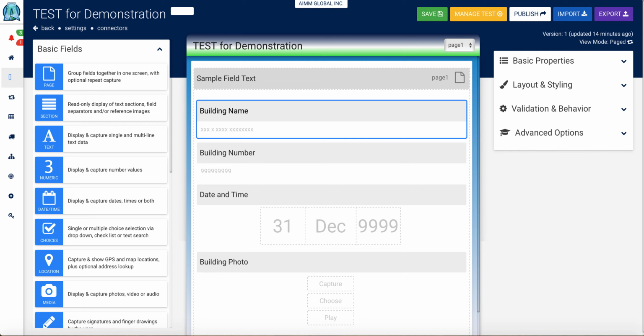You'll recall from previous modules that our screen is broken down into three panels. On the left-hand side, we have fields. Fields are added to the Form Building panel in the center where you build your form, and on the right-hand side, we have properties. Within properties, we have basic properties, layout and styling, validation behavior, and advanced options. Today, we're going to talk about basic properties and layout and styling.